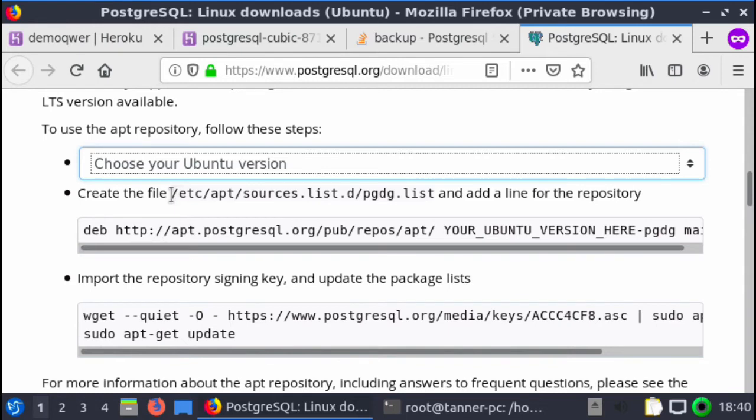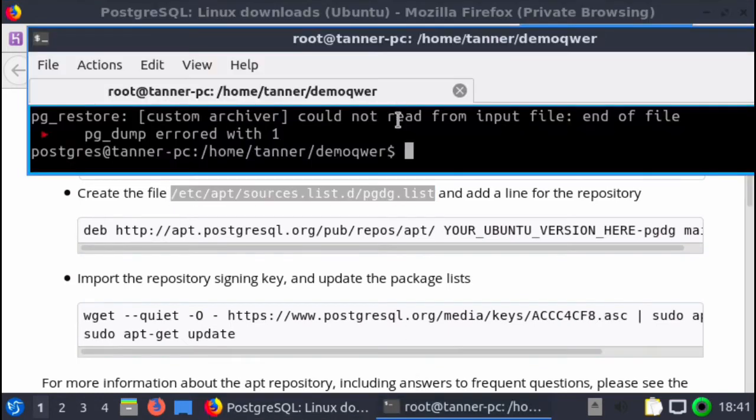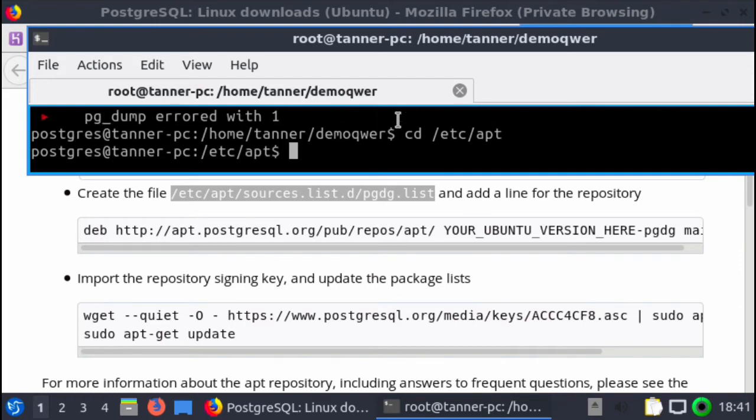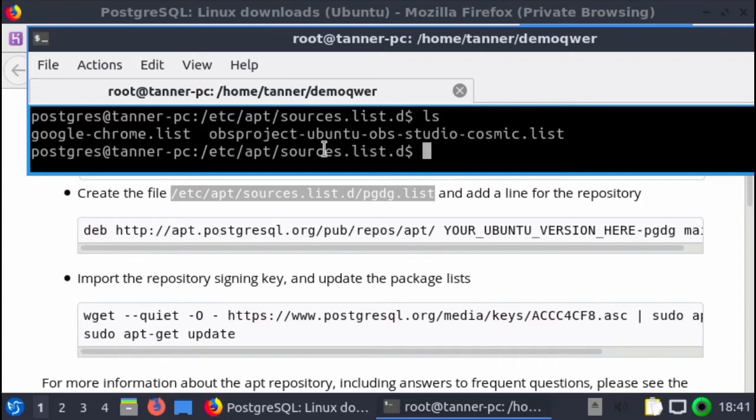Alright, let's go find this file. Let's create this file because this file does not exist. Okay, here we go. Let's stop here. So this folder, sources.list.d, we need to go inside of it. pgdg.list. Let's create the file.